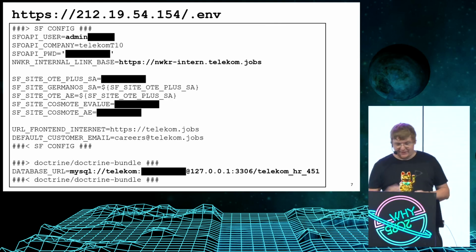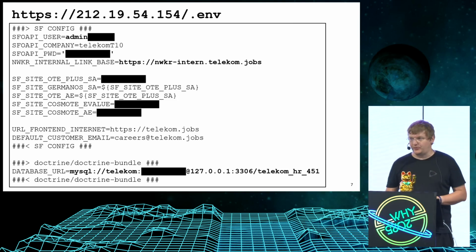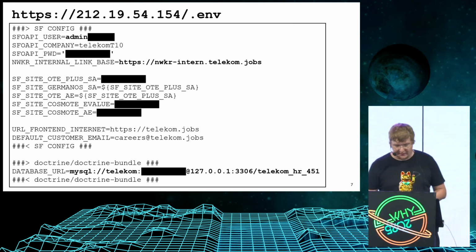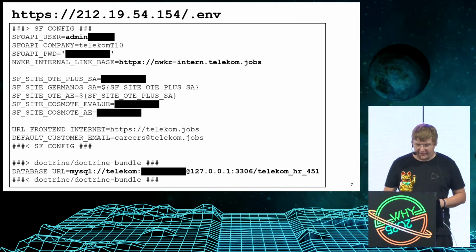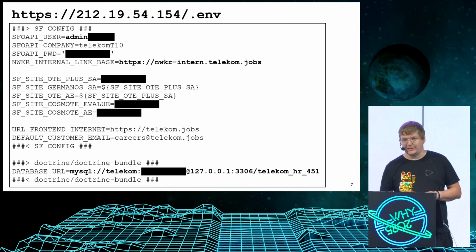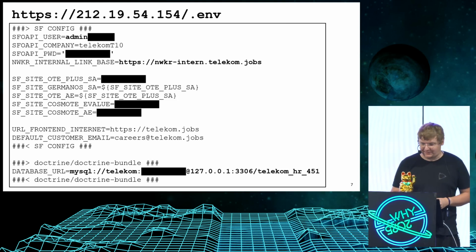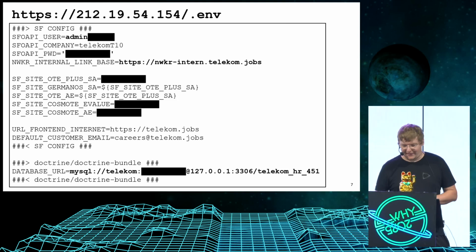Then there is an even more simple kind of leak. Some people expose their .env files, and in this case, the Deutsche Telekom again exposed some credentials for a Salesforce API that would allow me to see some HR-related data. This was reported and fixed. Most other leaks that I will show you were fixed as well, except two of them. And yeah, let's dive into that.